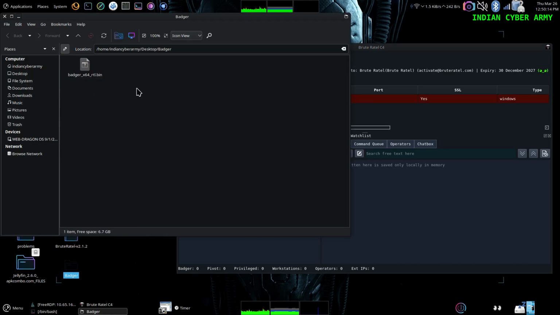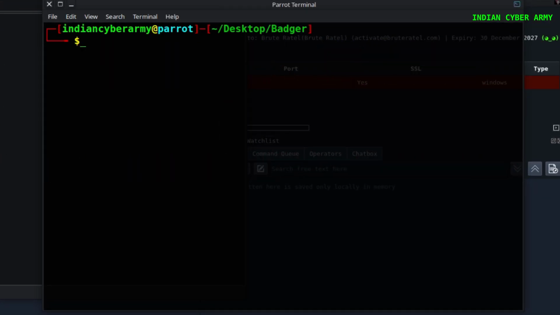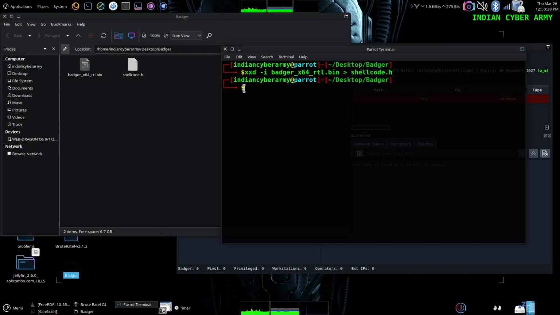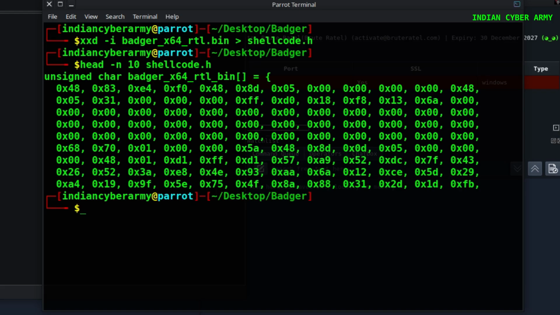Now let's open a terminal in this directory and create a shellcode header file named shellcode.h from that badger.bin file. Our shellcode has been created. Now let's print 10 lines from its header. At this point, we need to create a loader in C to execute the shellcode in memory of our target machine. So for that, let's create a loader.c with the help of Pluma Editor.